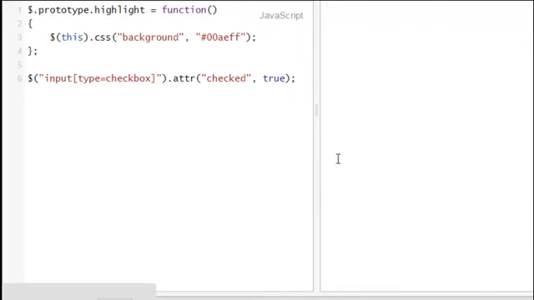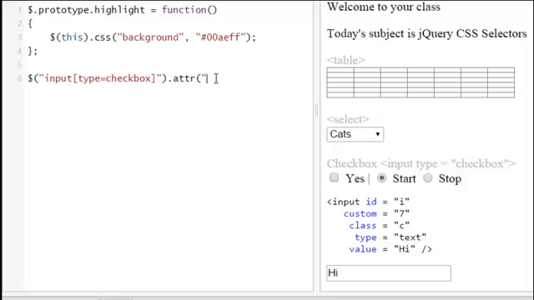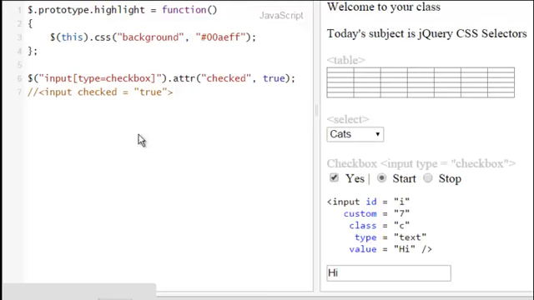If you run this and select checked, set it to true, this will actually add an attribute to the checkbox with the name checked and set it to true. It would look something like this. Checked, check true. Now let's see what happens. I'm going to run this code. You will see the checkbox got checked.